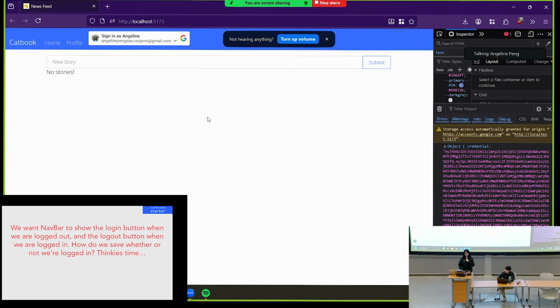All right, so now our first step is we want navbar to show the login button when we're logged out, then we can log in, but if we're logged in, then we can log out. Okay, how would you guys do this? Turn and talk. And I expect an answer, so you better have an answer. I'll turn around so you guys can turn and talk.